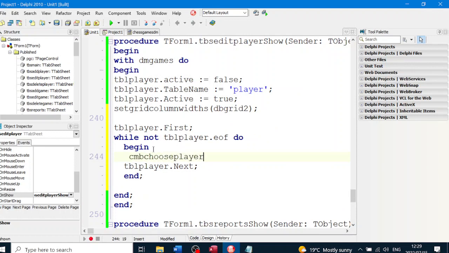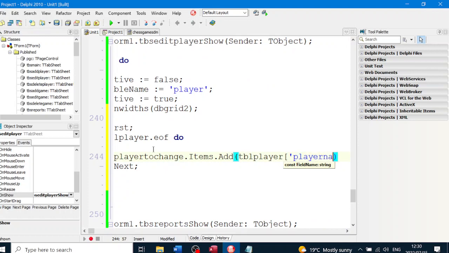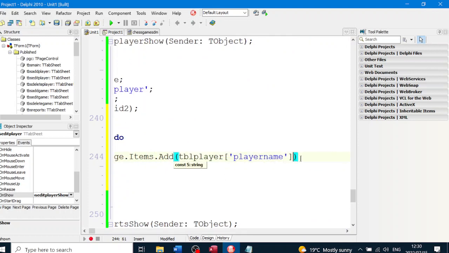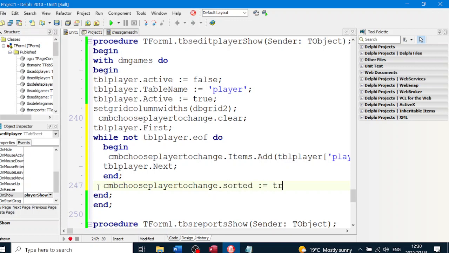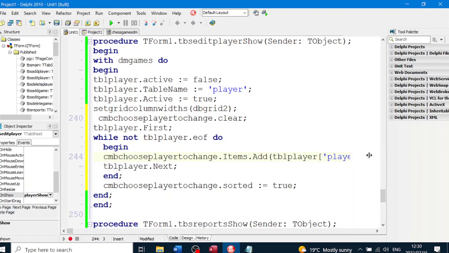CMB choose player to change dot items dot add, and in brackets TBL player square brackets player name. I think that's how I spelled that field. I hope it is. So that's the field in the database, but it's a good idea, actually it's important, to clear the combo box first, clear it, and over here we make the sorted equals true so that it's in alphabetical order, easier for the user to choose. So these are all things that will add up to marks because you've made your program user friendly.